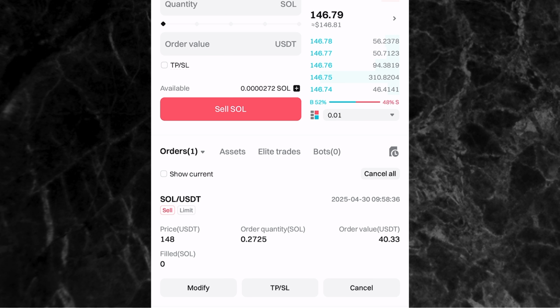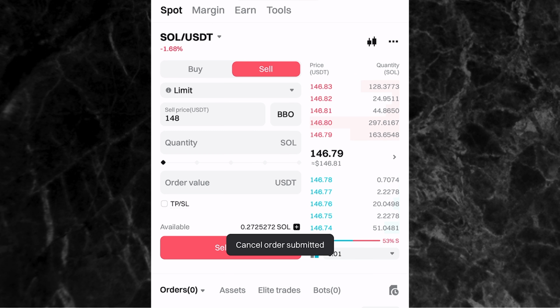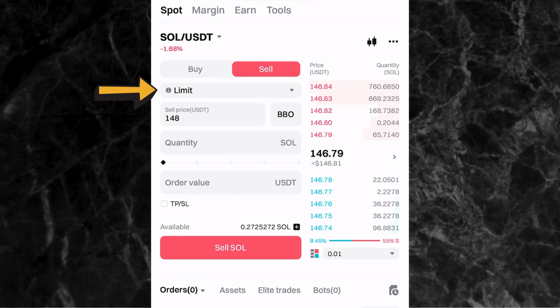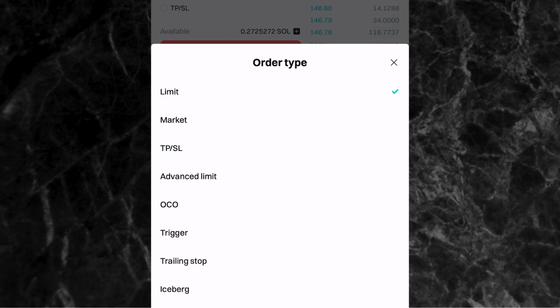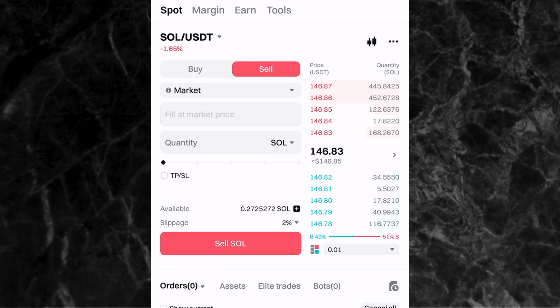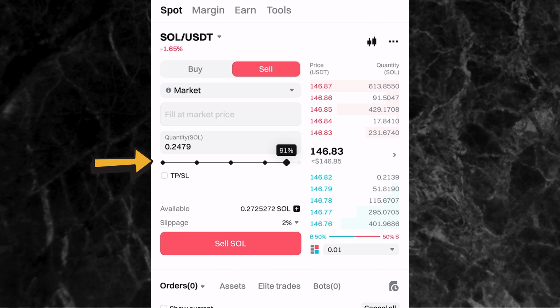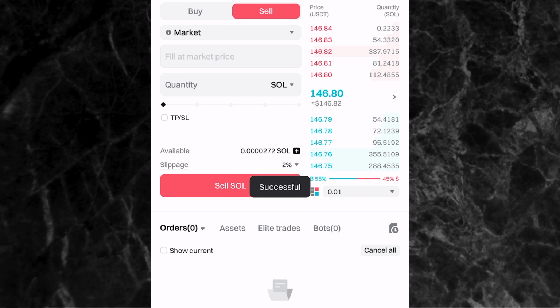So let me cancel it and let me use market order. Now for market order, you just change this limit. I'll click on it and then I pick on market. And then don't forget, the only thing you're entering is the amount of Solana you want to sell. So if you want to sell everything again, move this slider to 100%. And then right here, you click on sell Solana. I can see successful and you can see there's no trade under open order right here. Just like that, you sold your Solana.